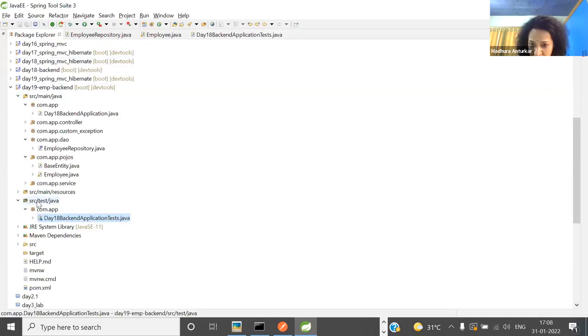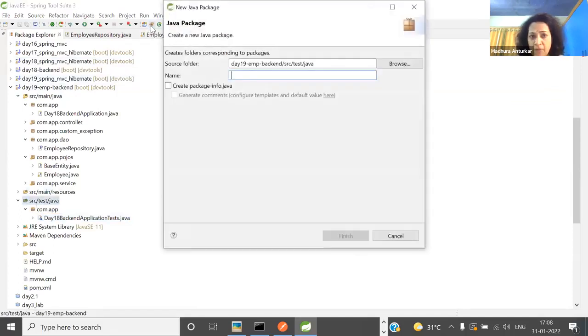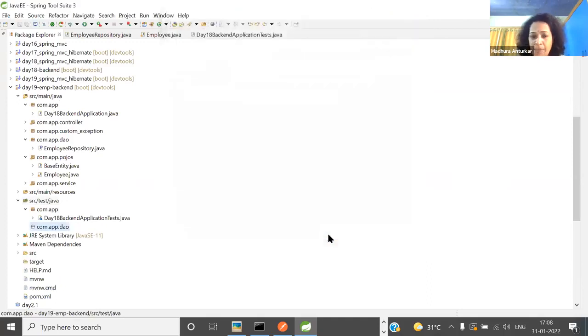So here, guys, do this. Click on src test java. Create a folder. Mimic it. Mimic means mirror it, have the same thing. So com.app.dao, just like under src main java, where you have the DAO layer interfaces and all that. Here you have the test cases.